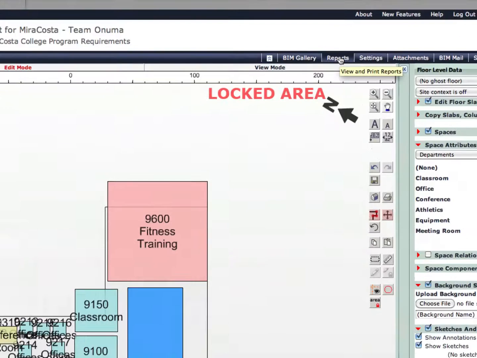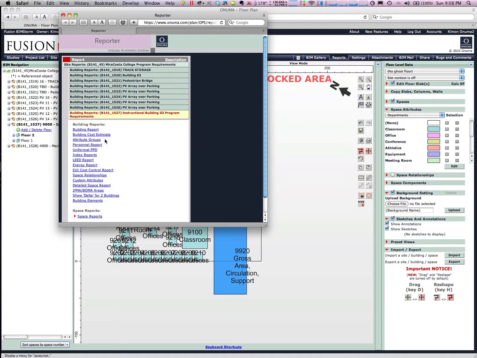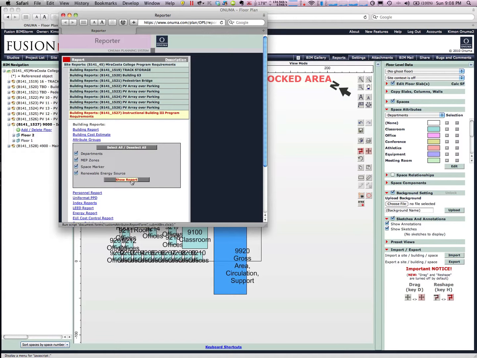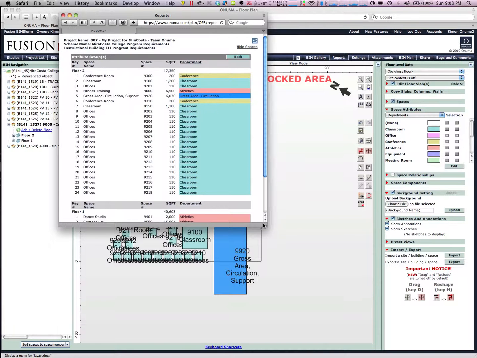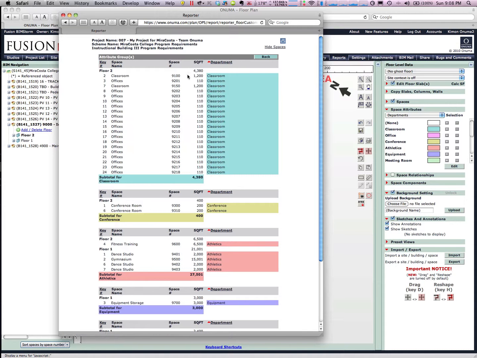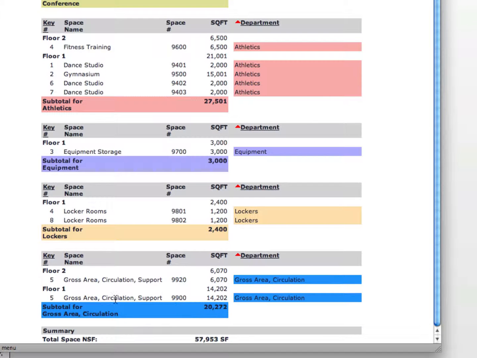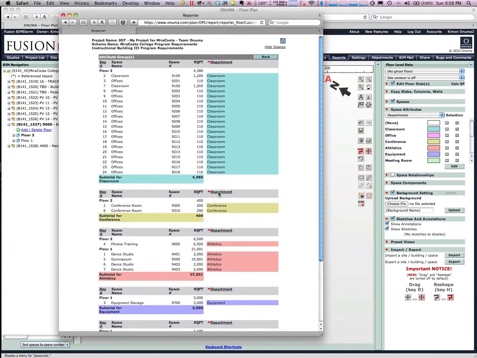In the report section up here, you can actually start doing all kinds of calculations on square footage and rolling areas up. Let's say we want to roll it up by department. These departments are defined by the classification in the Fusion system. So if we sort it by department, you can start to see how many square feet of classrooms and where they are in the building. So this is just for this athletic building, and you see the gross area for the circulation and support areas down here. So these numbers are automatically generated from the system.